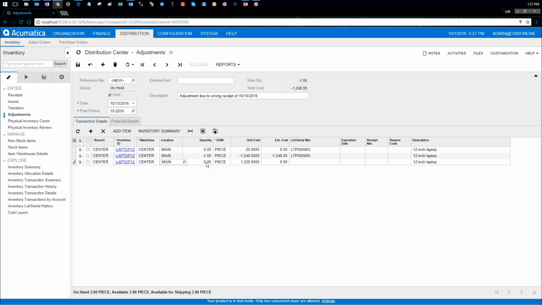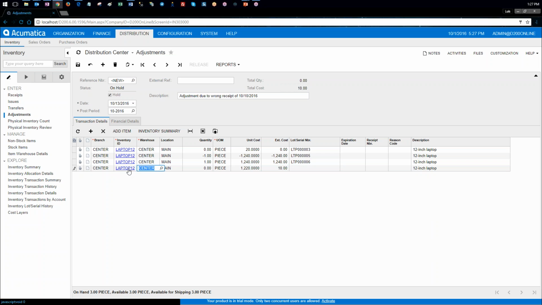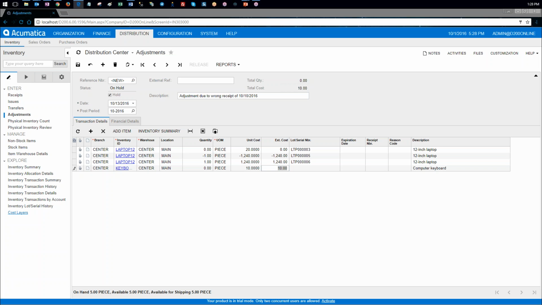And we're going to do the opposite for the 1240 for the serial number. Remember, the warning is because it needs a serial number. So in this case, we're just going to copy and paste it and change it to 6. And on the last line, we are going to just adjust the cost of 10 for, oops, wrong item. This is for the keyboard. We are going to adjust only the cost.